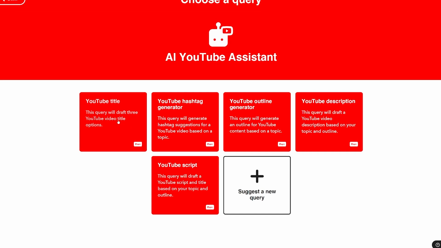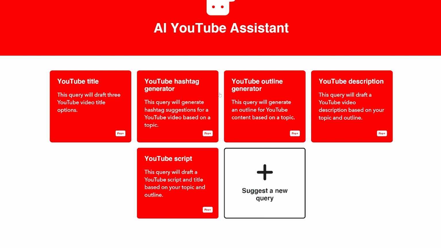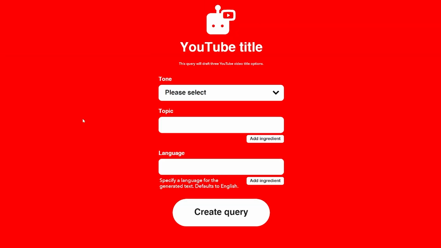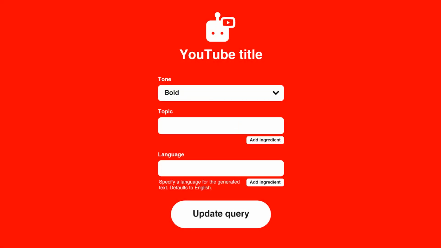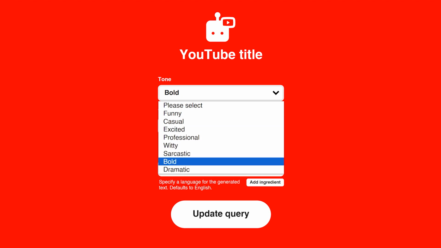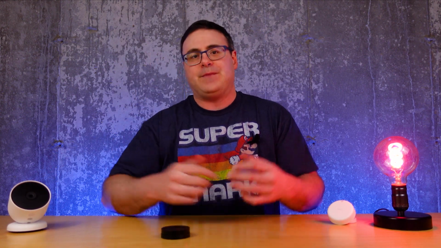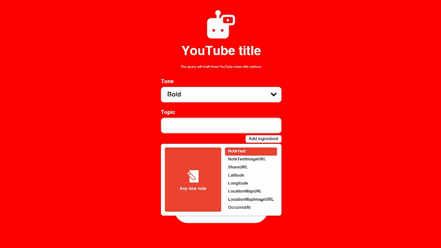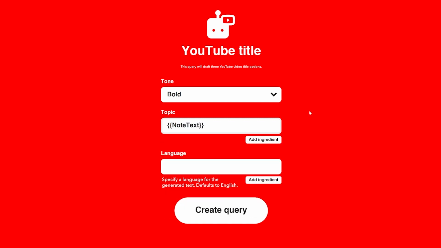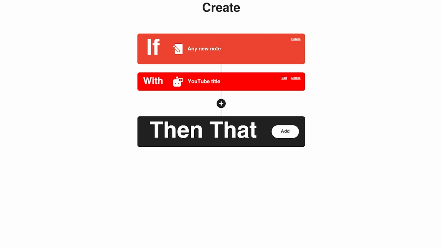There's a number of queries that can be used, and each one will generate what it says based on the information you feed it. So for example, we're going to generate 3 titles. I can choose the tone that I would like to use for this one, and it might be a good idea for you to create a couple of these applets with different tones. Then you're going to insert the ingredient of the note text into the topic field. This means whatever you type into that note will be what you're generating titles for.